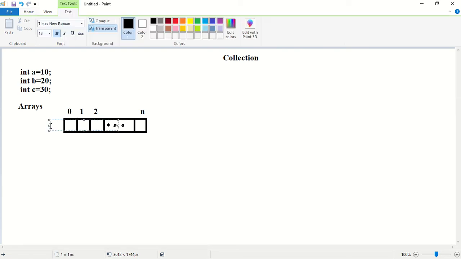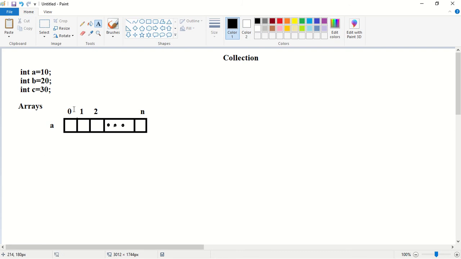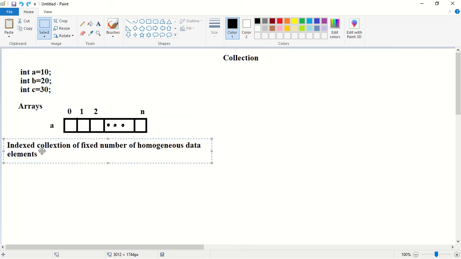What is the biggest advantage of an array? The main advantage of an array is that by using a single variable name we can represent multiple values, so that the readability of the code will be improved. The definition of an array: array is an indexed collection of fixed number of homogeneous data elements. This is the advantage of an array.